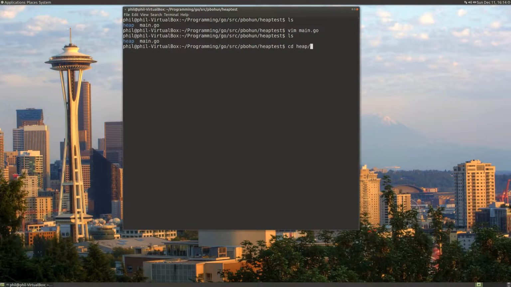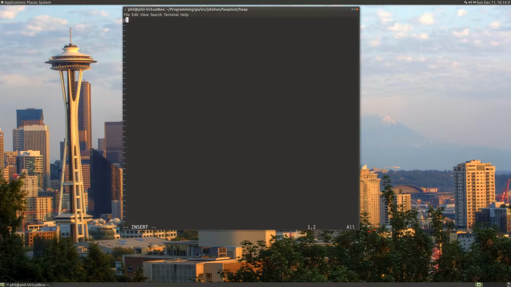So let's go into our heap folder, which is empty, and create heap.go. We'll just go ahead and start creating that right off the bat. We'll create a heap package, and we'll want to import all the things that we want to use. We're going to use string conversion, and that'll be useful for converting our heap to a string.